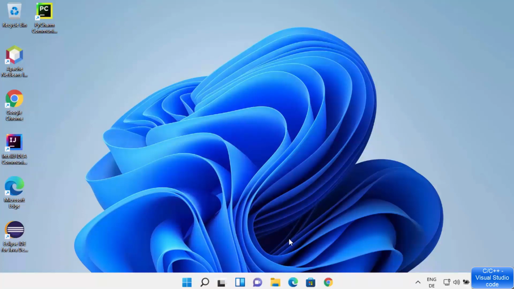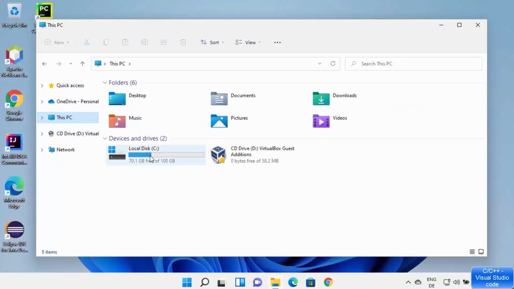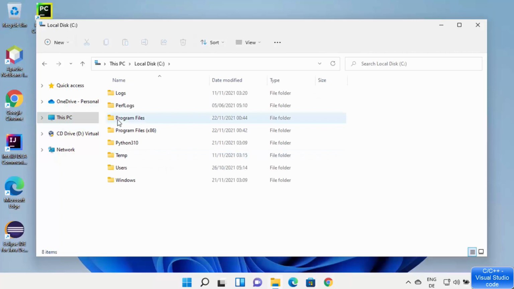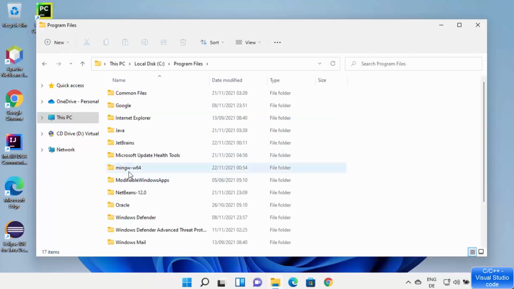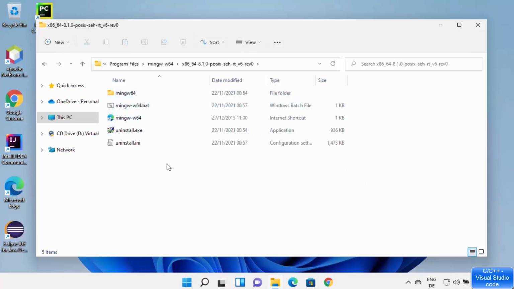Now once MinGW is installed, first of all, we need to know the location where MinGW is installed. At the time of installation, you might have noted the location. Let me show you the default location where MinGW will be installed. You need to go inside the C directory and then go inside program files, and then you will be able to see this mingw-w64 folder here, and then this folder will be there. This is the location where MinGW is installed.